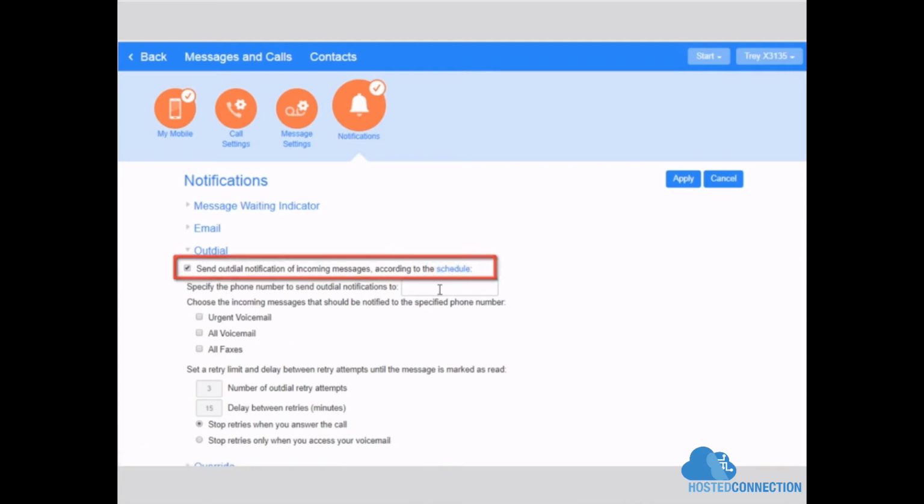Check this box to enable and enter the phone number here. Check the boxes of the messages you would like to be notified of here. Click Apply to save your settings.